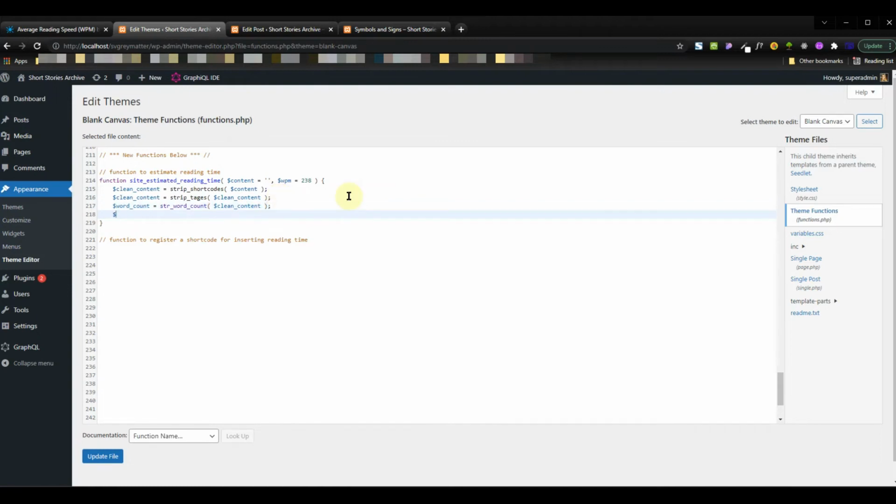Super cool, right? So the last thing we have to do, finally, is calculate our reading time. Now that we know the word count, we can divide it by the words per minute variable and get our final time.